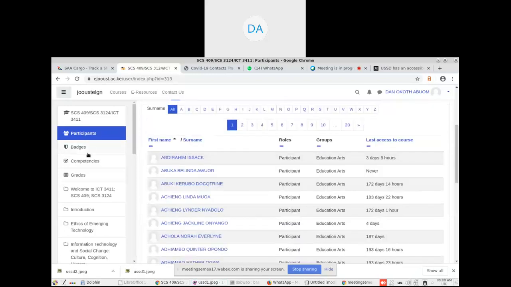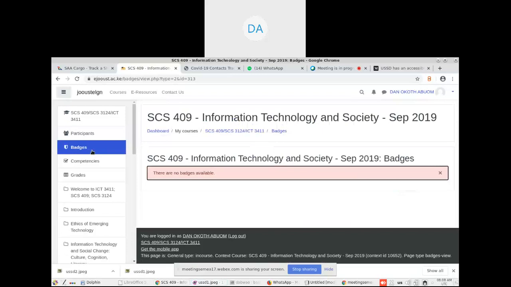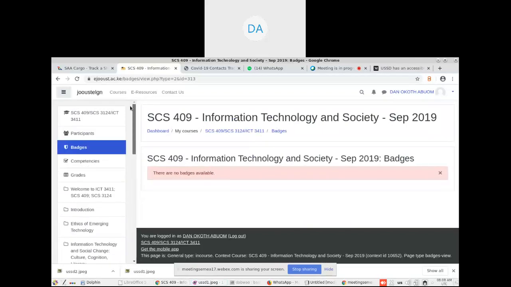Now, badges. Badges do not work in this structure of courses. Badges work in courses where we have one progressing to another one, and we need a qualification or pre-qualification of that to another one. Like CCNA 1, you need CCNA 2, like that. So it does not apply in this case. All right, so we continue.